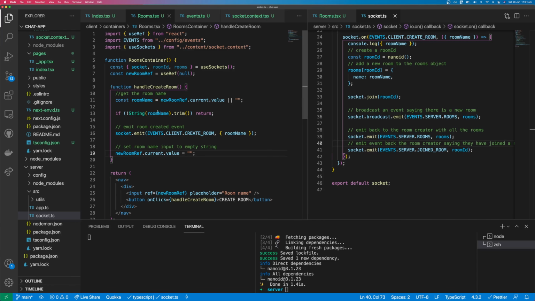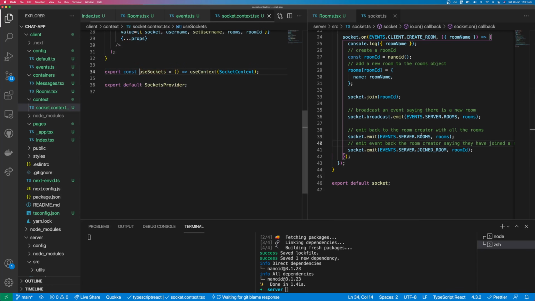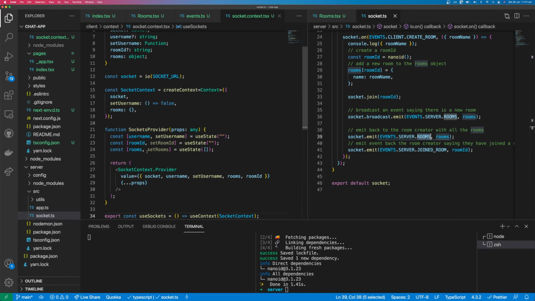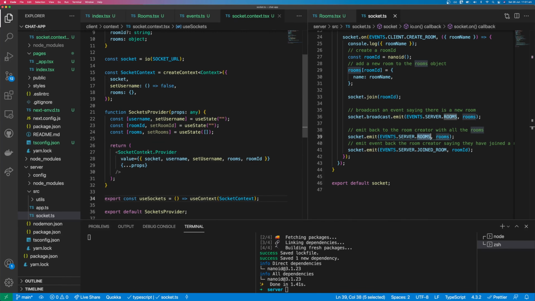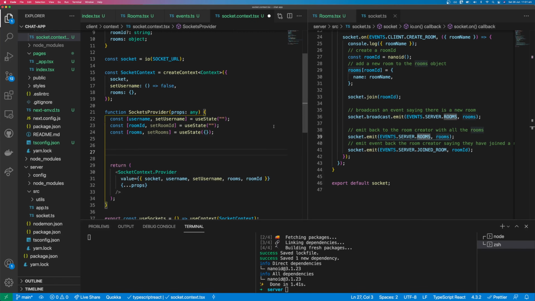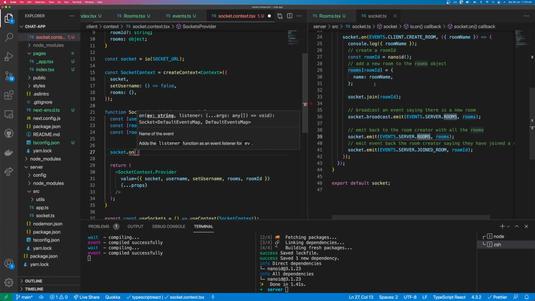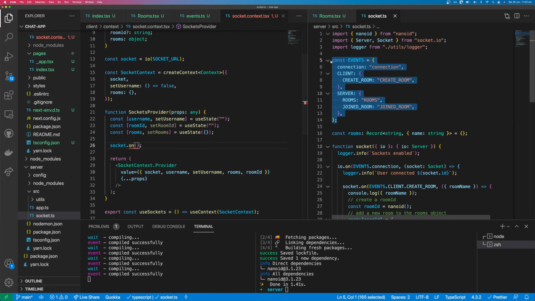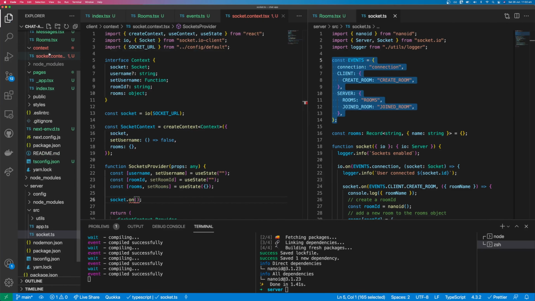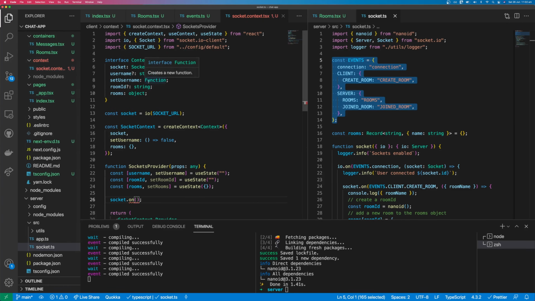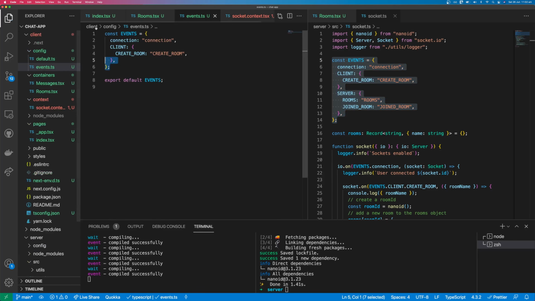Let's go into the client, and we can handle when a user has joined a room. So inside use sockets, we want to listen to this rooms event. And then we want to populate this rooms array here. Because rooms has a structure of an object, you can see here the default is just an empty object. We can make this an empty object as well. And inside here, we can say socket.on. And we want to copy our events object again. We can come into events here and we can just replace it.